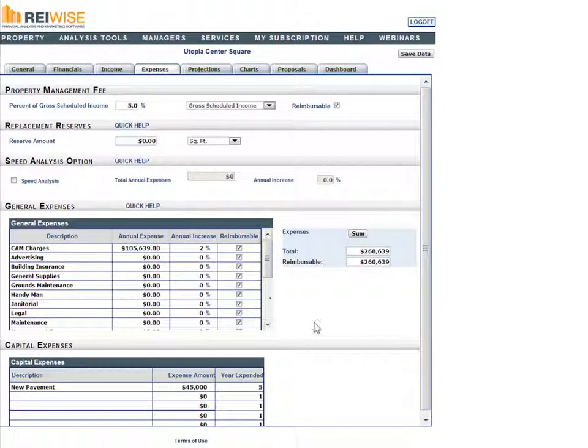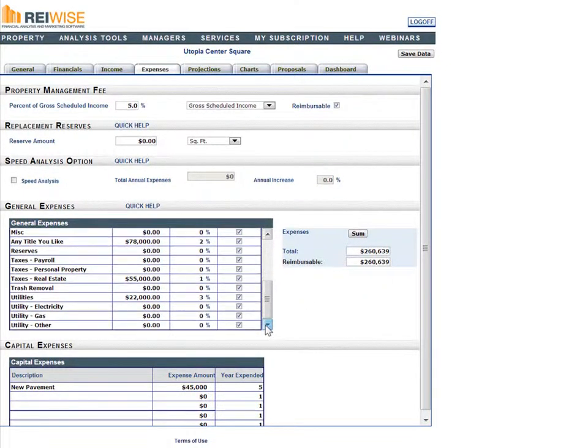On the Expense tab, you can add in property management fee as a percent of the gross scheduled income, the gross operating income, base rent, or base rent plus reimbursables. You also have a checkmark box where you can indicate if the expense is reimbursable or not. This is the same for the General Expenses table, which is in the middle of the screen.